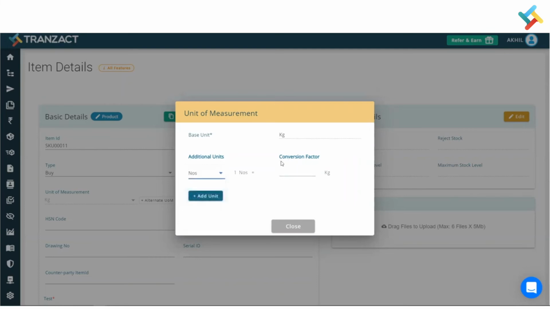Now conversion factor is the most important thing. You need to put the conversion factor, like in one number, how many kg will be the entire measurement. So for one number, currently I am putting 5 kg. You can also add multiple additional units of measurement and provide their conversions.